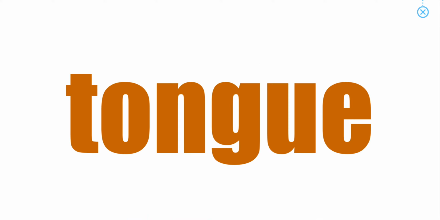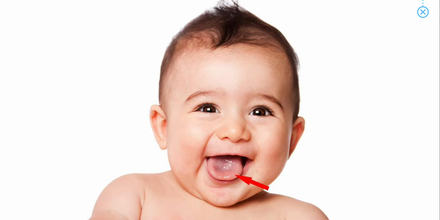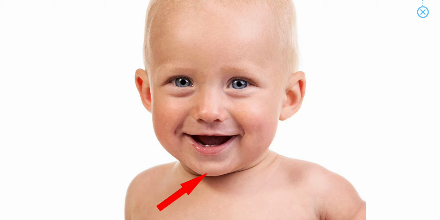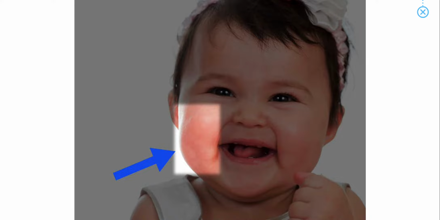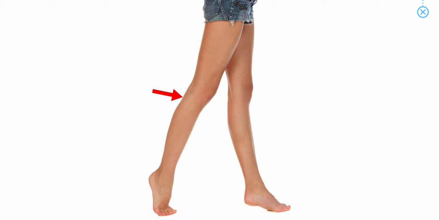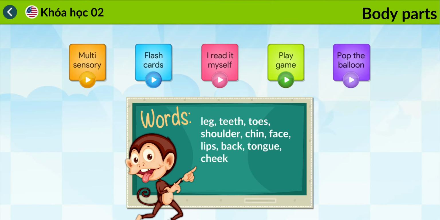Tongue. Chin. Lips. Cheek. Leg. Body parts.